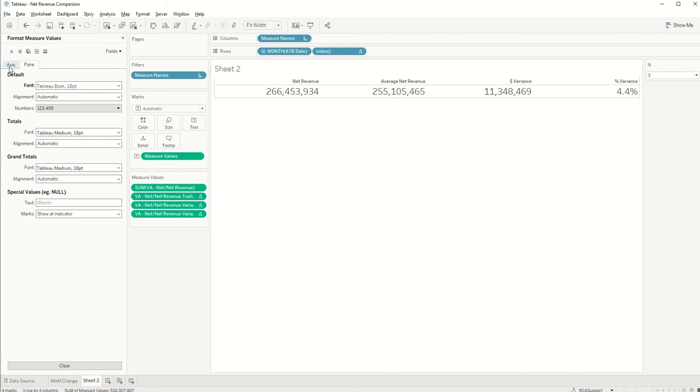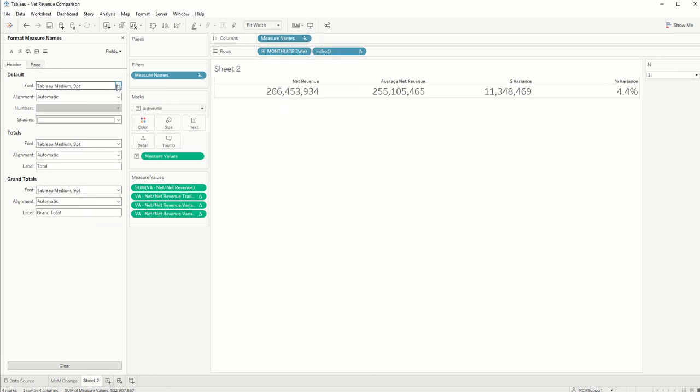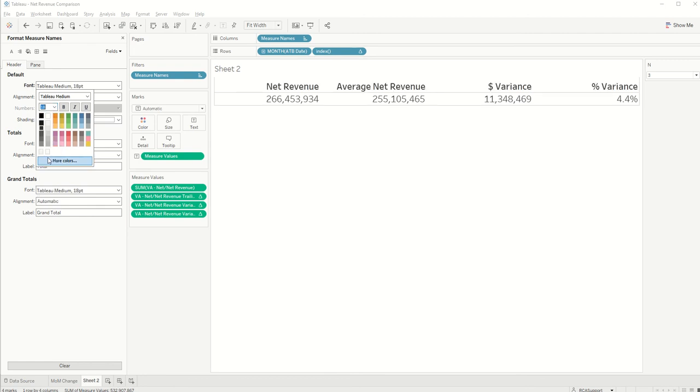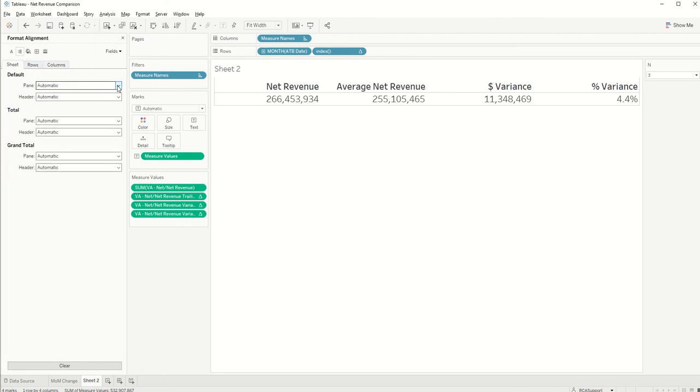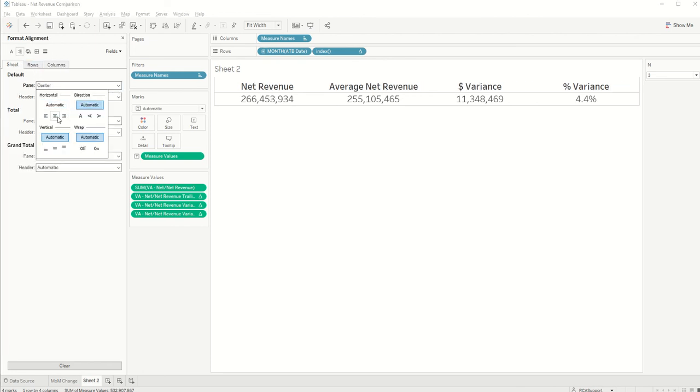And then on the measure names, I think I can format that as well. Format. So let's go with the same number there. I think I chose 18, right? All right, sweet. So then right now they're right justified. Let's center the justification there. There's a little icon here for alignment. So on the pane, I'm going to choose center, and we're good to go.